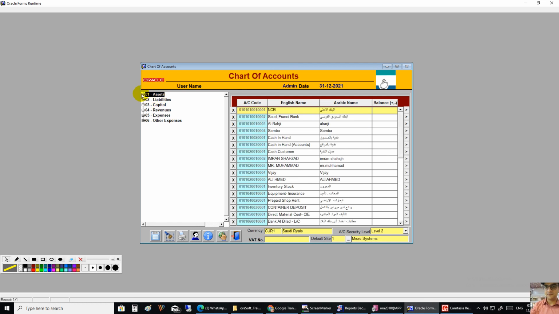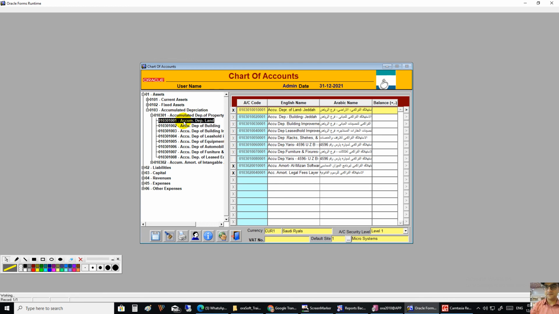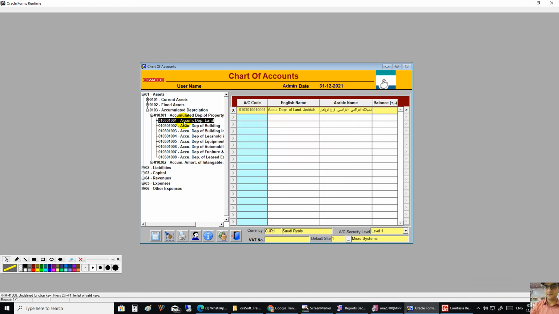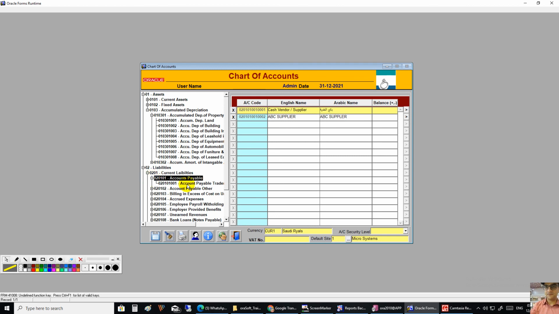is the level where you will create your own account. Suppose you are sitting here, for example, you can see that this is not the bottom level, because the bottom level is below this. You cannot create here. You can update here, but you cannot create. To create an account, you have to go to the last parent. For example, if you want to create a supplier, you will go to liabilities, current liabilities, account payable and account payable trader.